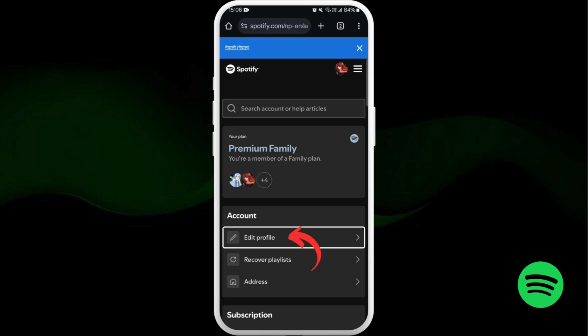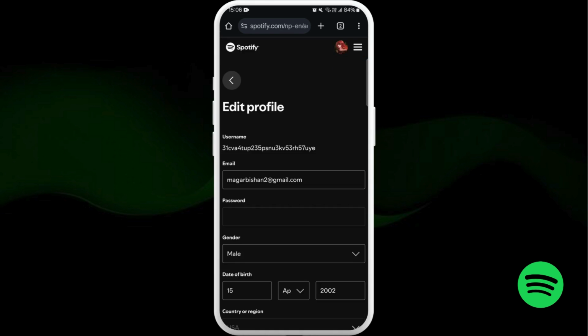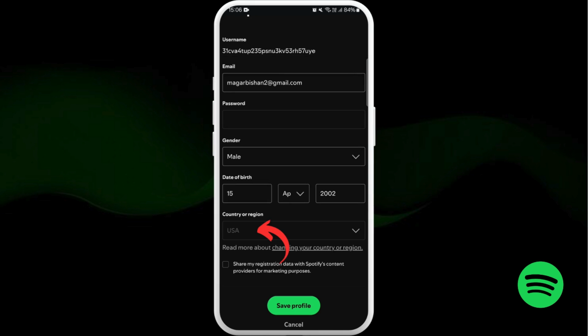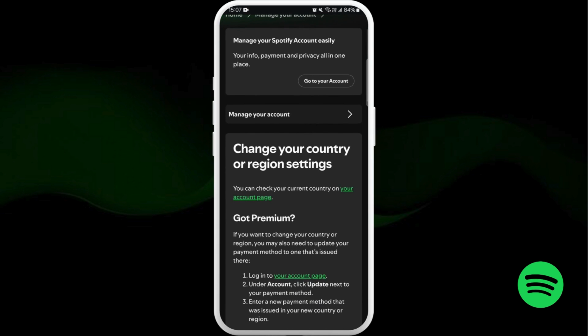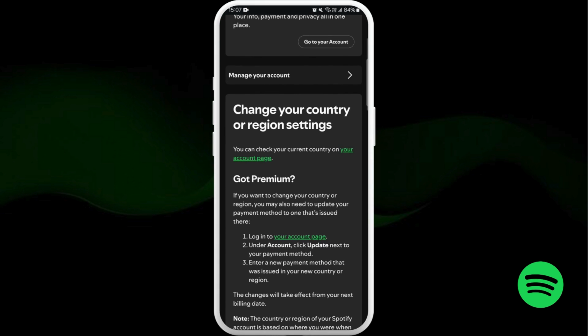In the account section, you can see this Edit Profile option. Tap on it. If you scroll down, here you can see the country or region is selected to USA. And if I tap on this drop-down list, it is unclickable right now. And right below that, you can see the Changing Your Country or Region link. Tap on it. So it will give you different options and insights on how to change your country location.